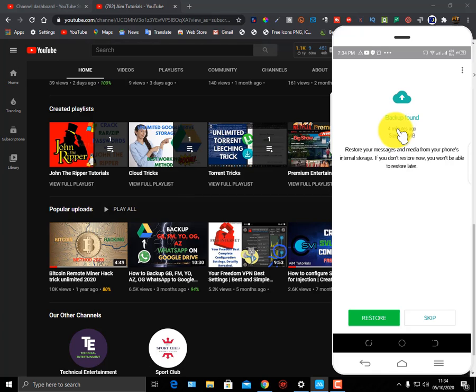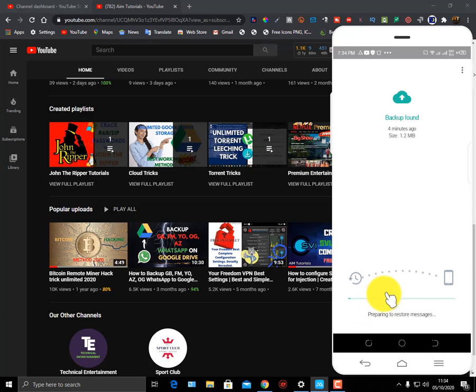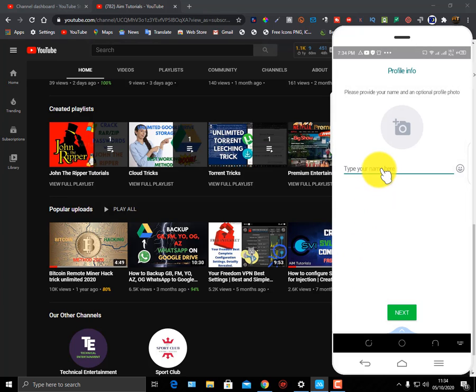So guys, this is a trick in restoring your GB WhatsApp data back into your phone. So I'm just gonna click on restore. It's not even going to take up to a minute. Alright, so it has been restored successfully. So I'm just gonna click on next, and I put in my name.